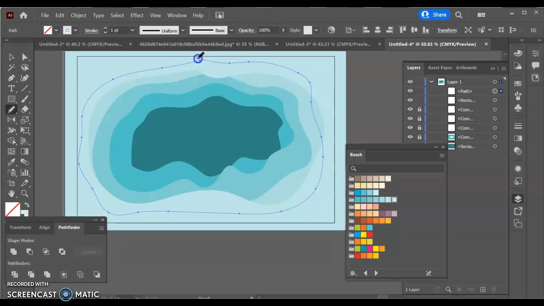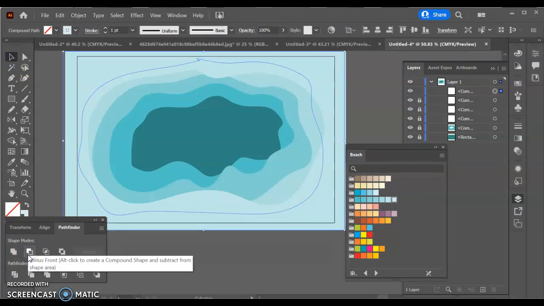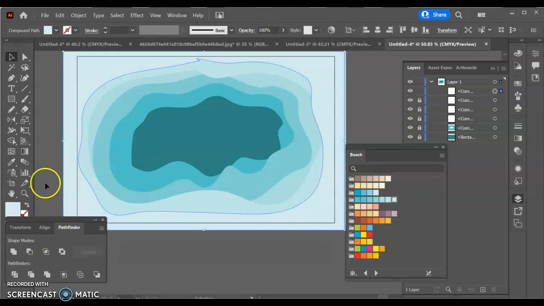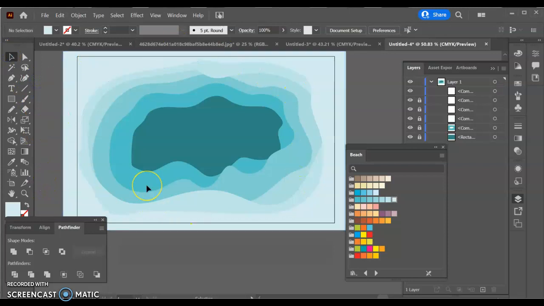A little funky there with that last line. There we go. And I can always play with those later too. So let me highlight both. Minus front. Switch my colors. Okay, and let me click off it so you can see. So now you can see that I've got kind of that cave effect, like we're looking down into it.